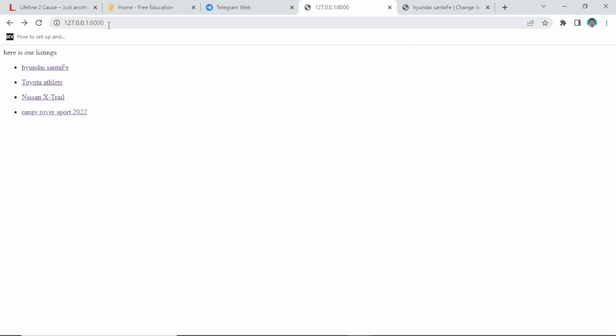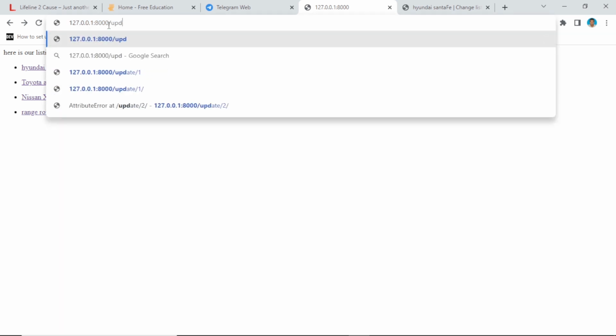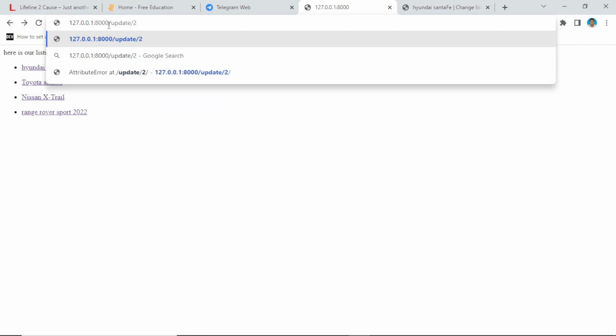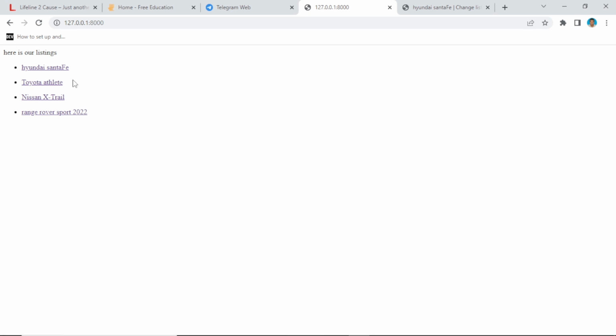So let us go to /update, and then let us update listing number 2. You can see we have Toyota Athlete used from Japan brand. Let us say the mileage here should be equal to 100, and then let us submit. Of course, it has been updated.